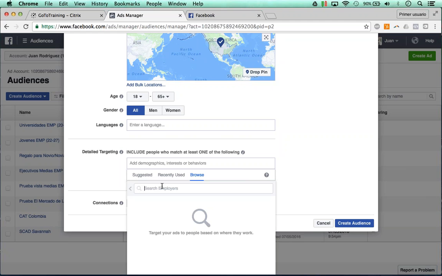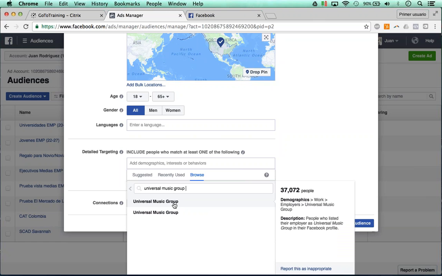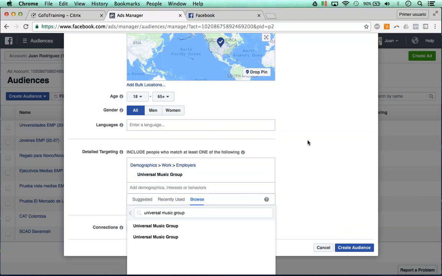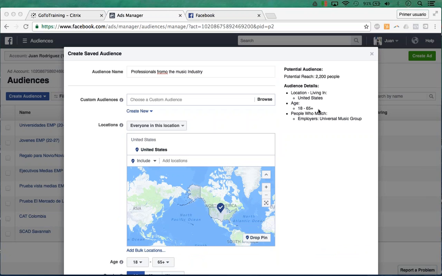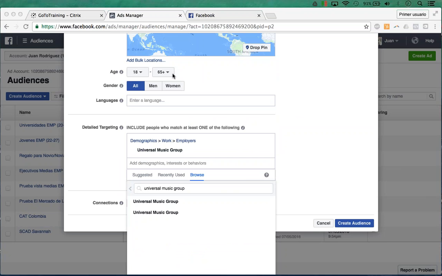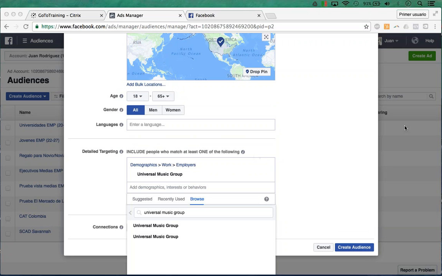So for example, Universal Music Group. So 37,000 people work at Universal Music Group. And from all of those 37,000 people that work at Universal Music Group in the whole world, 2,200 work in the United States. Yes? And when I create an ad, that's the next thing I'm going to show you how to do, people that work at Universal Music Group are going to see my ad. So it's super, super useful.